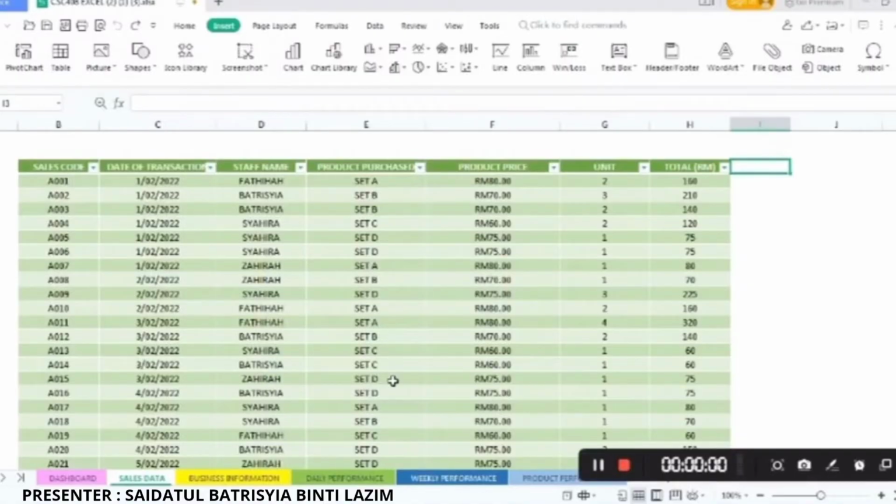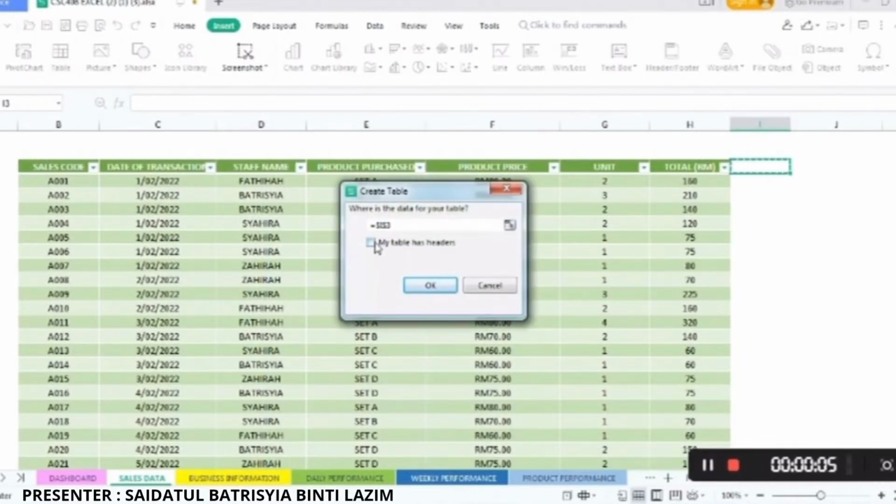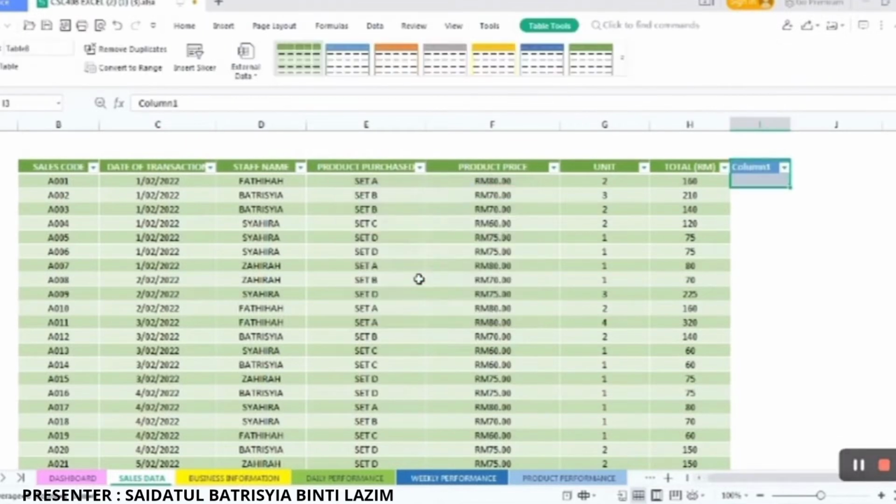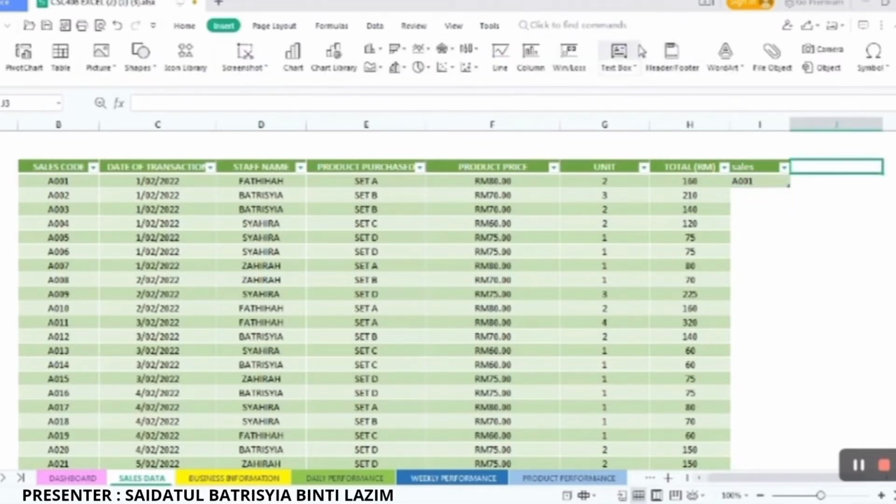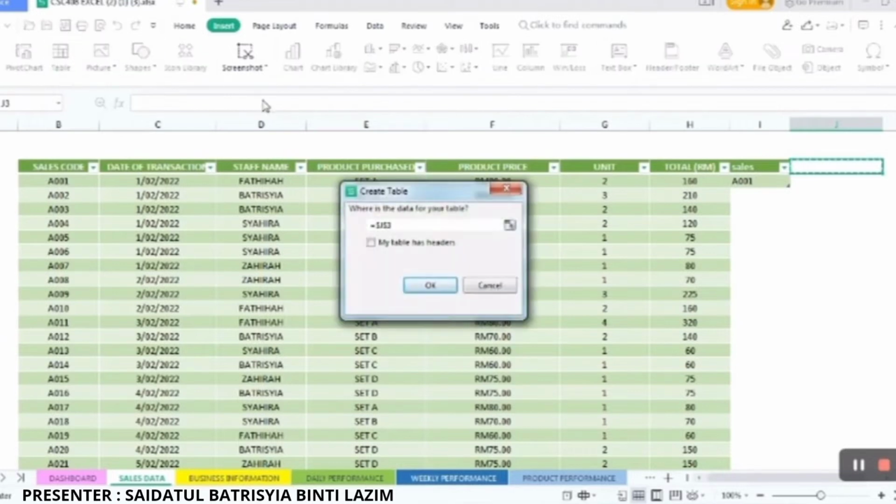So next we go to the sales data section on February. The way to create this column is to go to the table first. Next, my table has a header, click OK and you can fill in the title. For example, the title is sales code and you can fill in the table, and the code is A001.